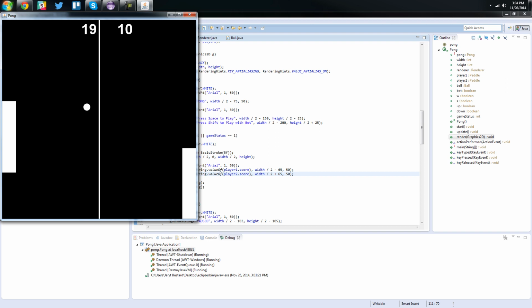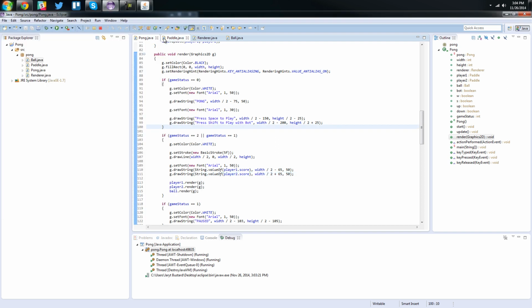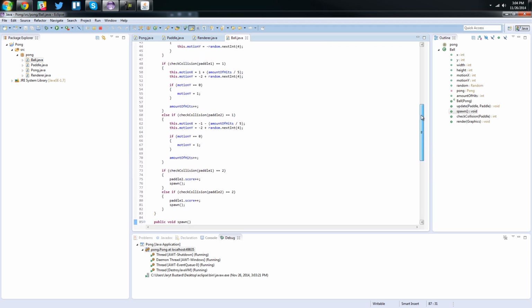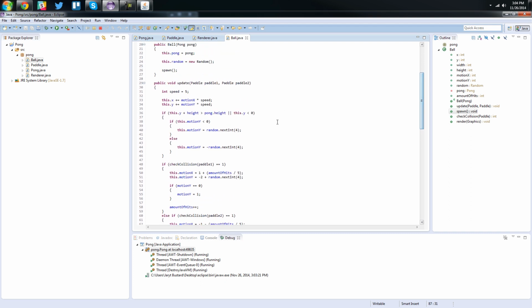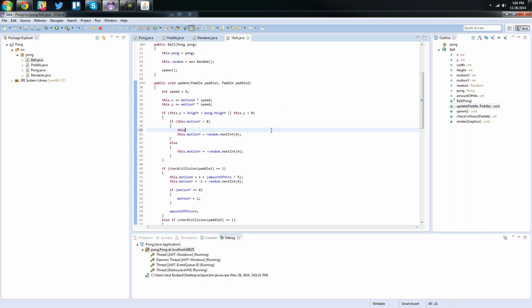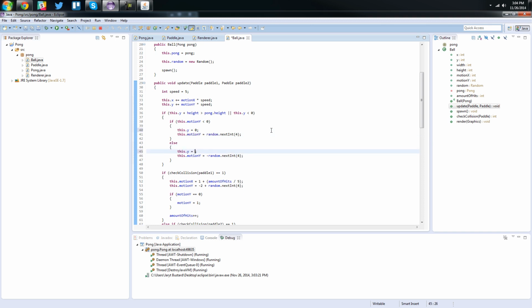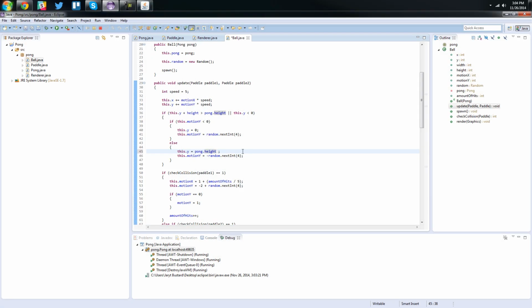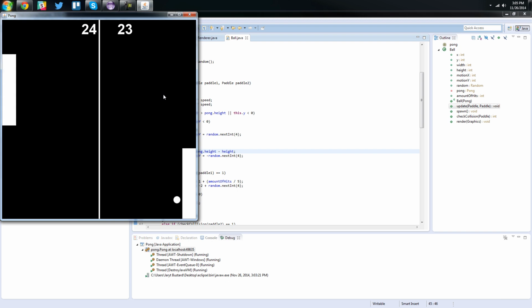I don't like how it gets caught at the top like that. I can fix that by going into the ball, and then when it hits the top up here, so when it does this dot at y equals 0, and this dot y equals Pong dot height. And then we're gonna have to do minus height. Alright. So yeah, now it's bouncing properly.